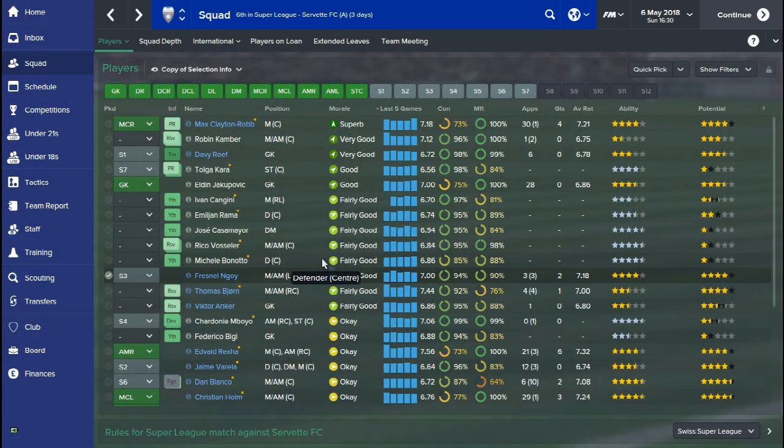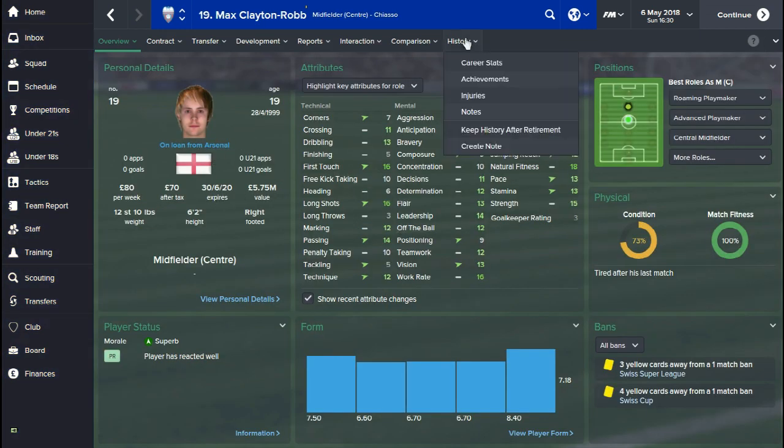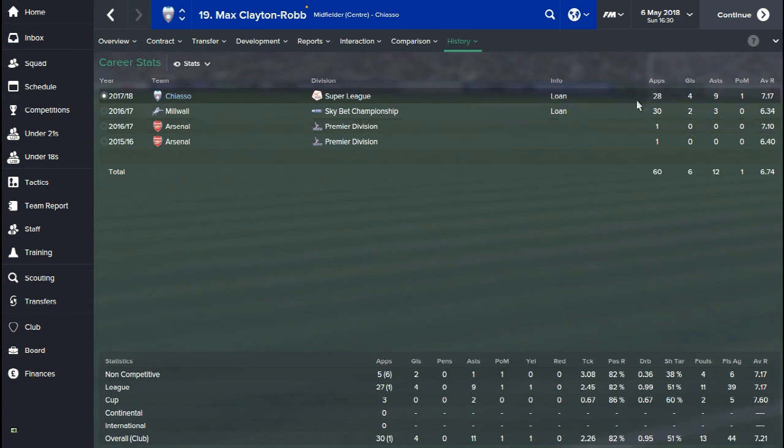My fourth tip is to make sure that your players' morale is as high as possible. I don't know if it is really directly linked, but I have always found that the higher the players' morale, the better they're going to be performing in training. So if we have a look at this guy here, he's got superb morale at the moment. He's obviously a regen. I've actually got this guy on loan from Arsenal. He's been playing a hell of a lot of matches for me as well. And so, yeah, he's been performing really, really well.